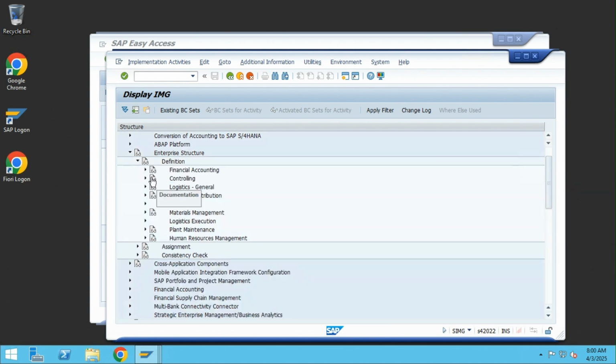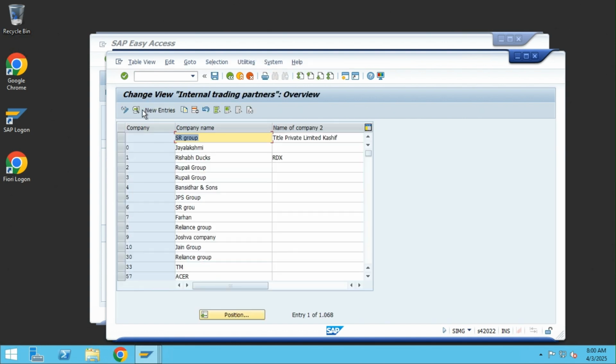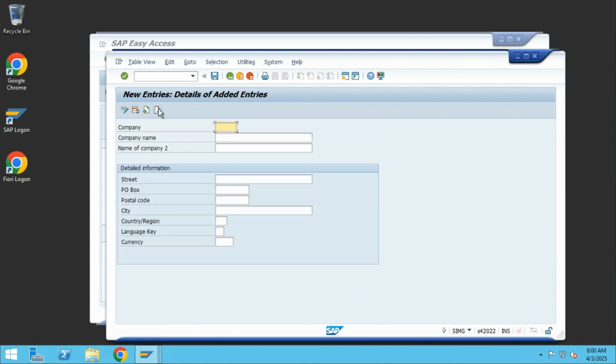Now within enterprise structure, what we'll do first is set up the system to do general ledger accounting. So we'll start with setting up the company. Company is one of the top level orgs in the enterprise structure. So we'll create a new company from scratch. Generally, at clients, companies are already created, company codes are already created. But just to understand the process, we'll start with creating companies.